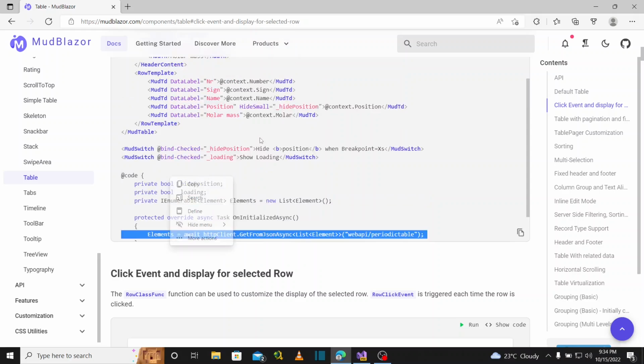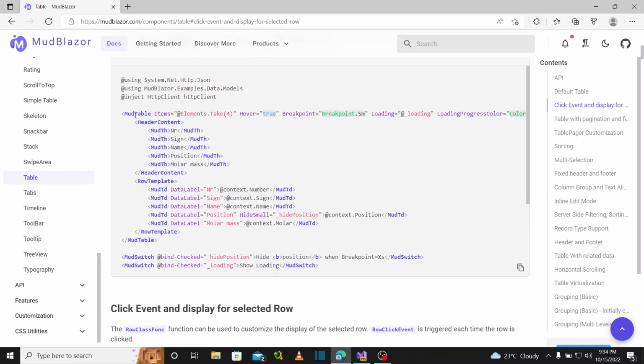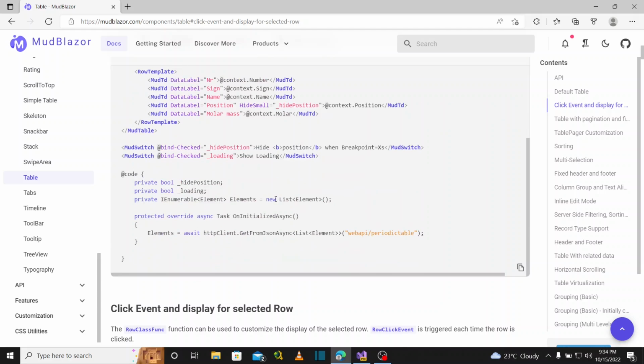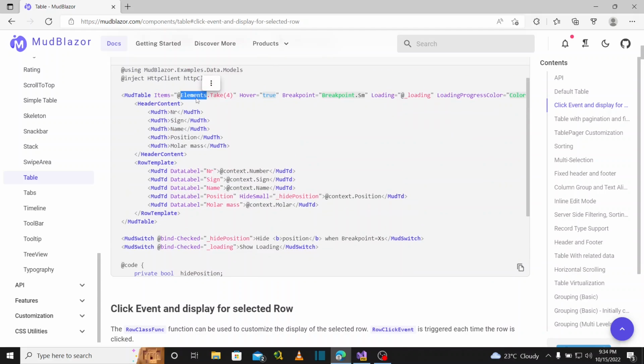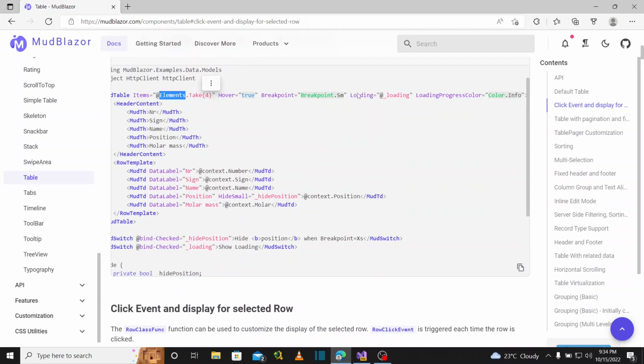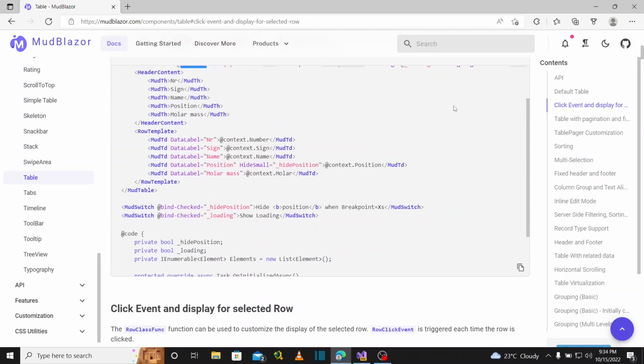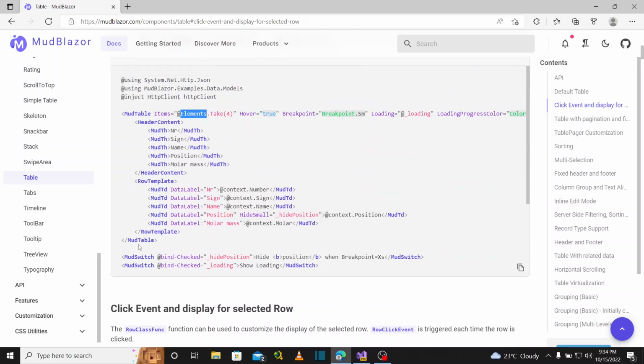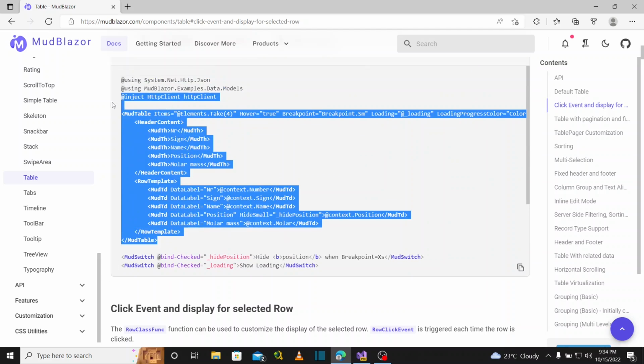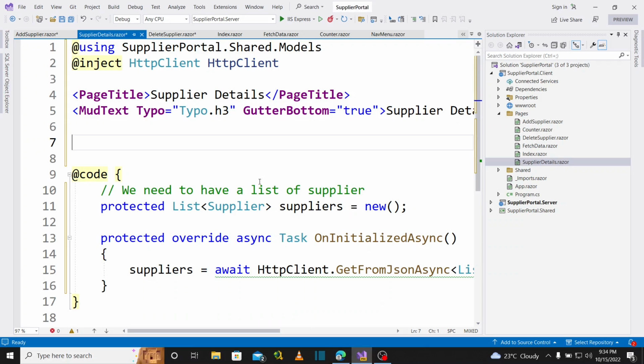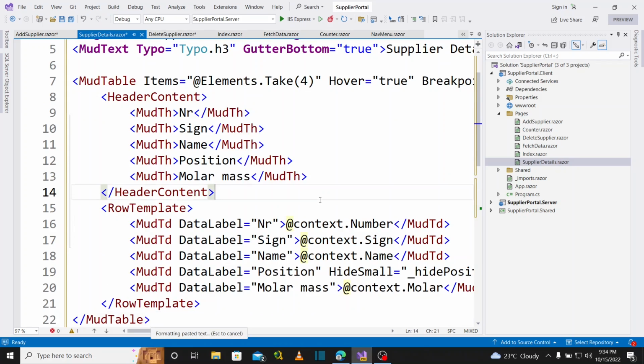It's called elements. And if you go to the table there, you've got MudTable Items here. This binds whatever is coming, and in our case, they're binding elements. Then you've got hover true, breakpoints, and loading. So what we'll do is, let's copy that. Let's see if it does what they promised to do. So we're going to copy that, come here, and paste it over there.